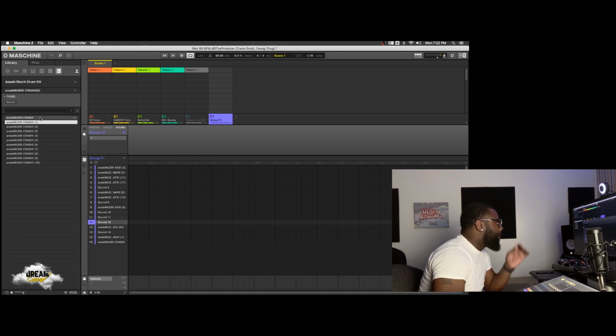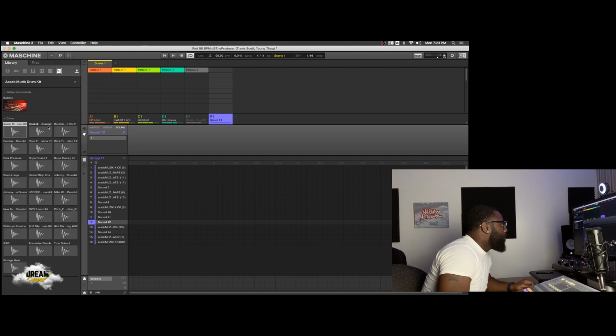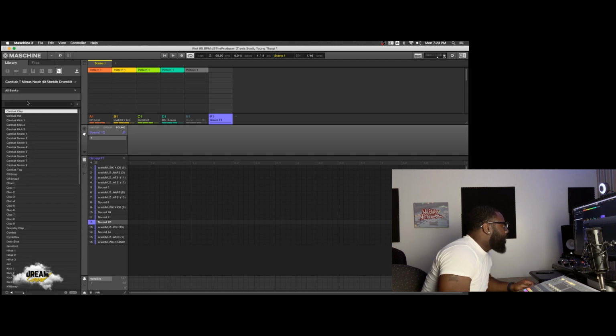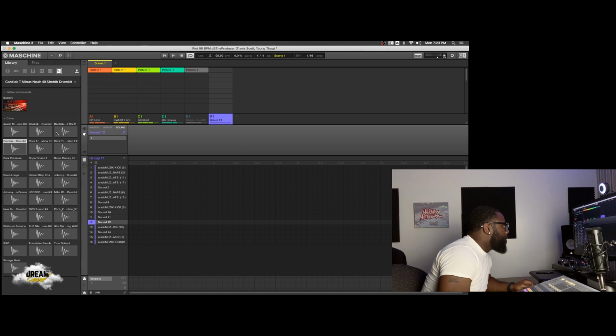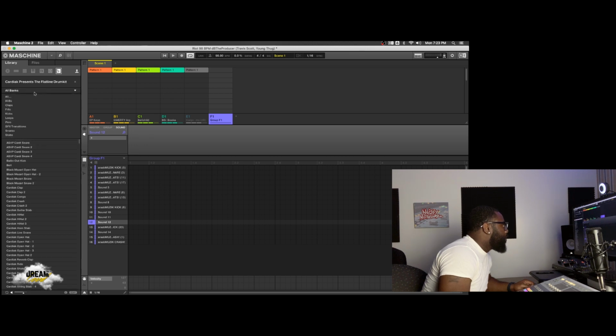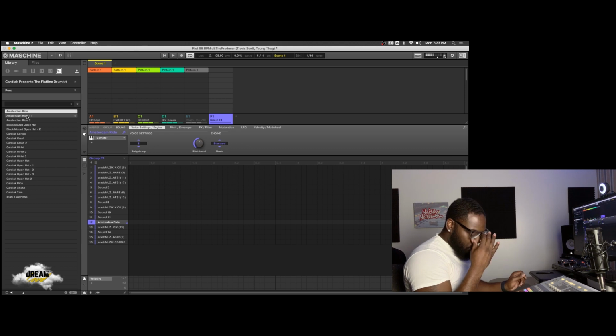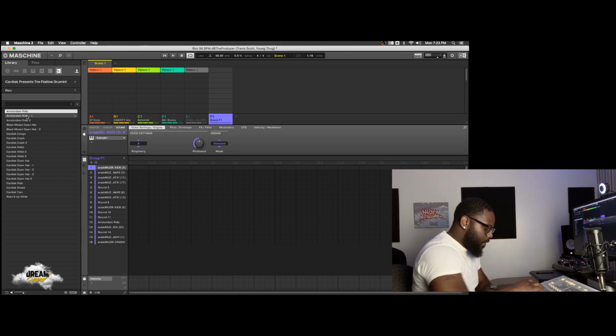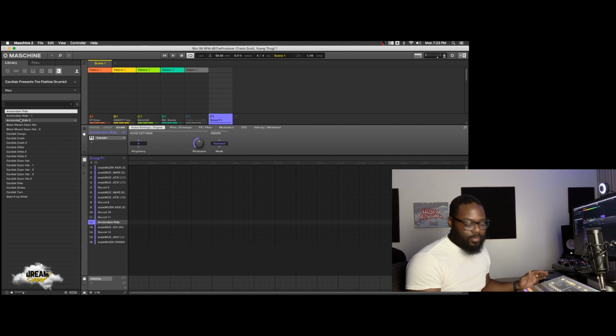So my favorite ride is in the Cardiac Flatline drum kit. I don't know why I put it in percussion, but no, this is not the right one. Here it is. Right there. I can't do this that well, but anyway. So this is pretty much my drum group.